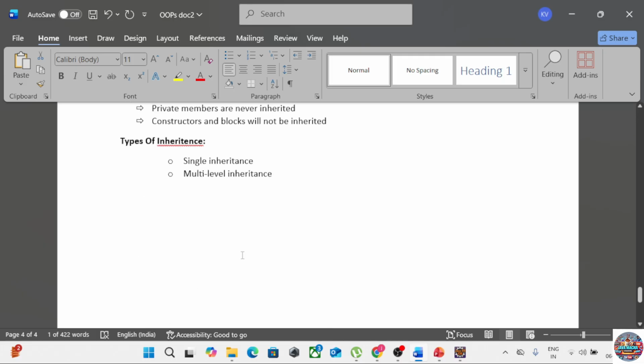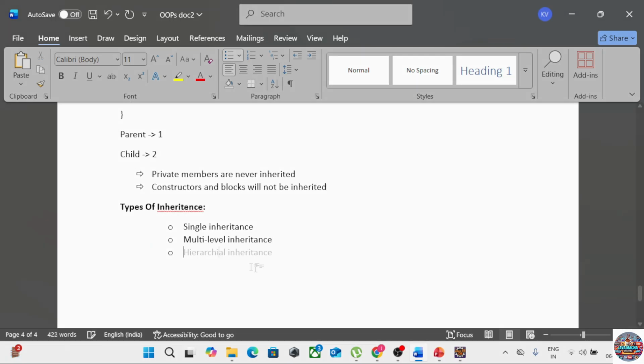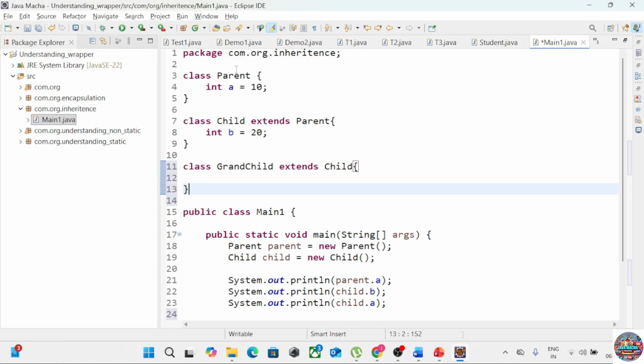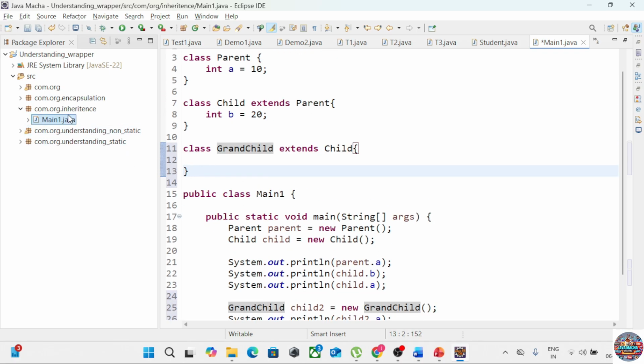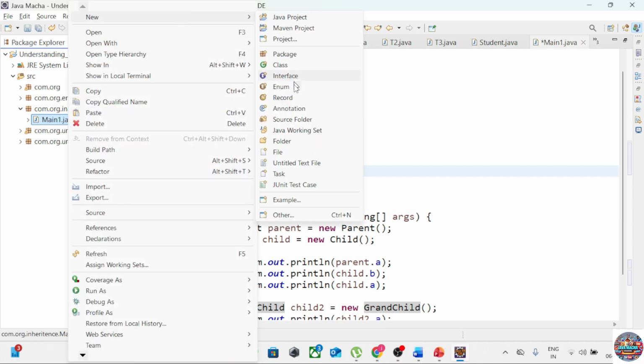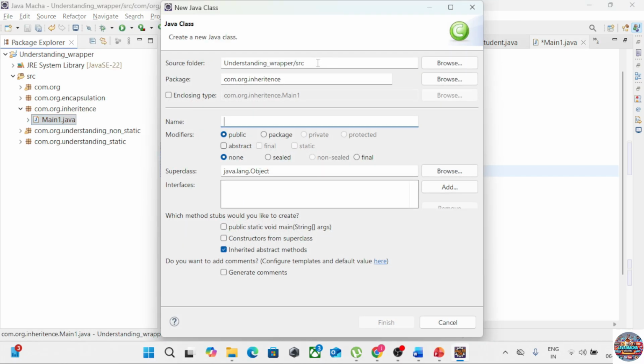Then there is hierarchical inheritance. Hierarchical inheritance is nothing but one parent having multiple children. Now parent has child, and child has grandchild. Hierarchical inheritance means, let me take a new class as main 2.